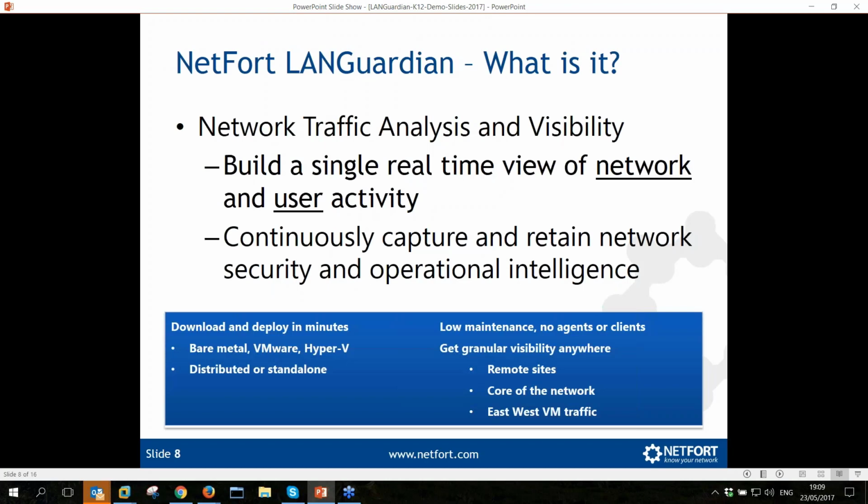So, final slide, I'm definitely not going to bore you with PowerPoint today, but I just want to mention our own product, LanGuardian. It's a traffic analysis and visibility platform. What makes ours a bit different is that it focuses a lot on users, what they're doing, both real-time and historical. You can download this and deploy it on VMware or Hyper-V as a virtual machine, or you can install it on a standalone piece of equipment. It plugs into a span port, as you saw earlier on.